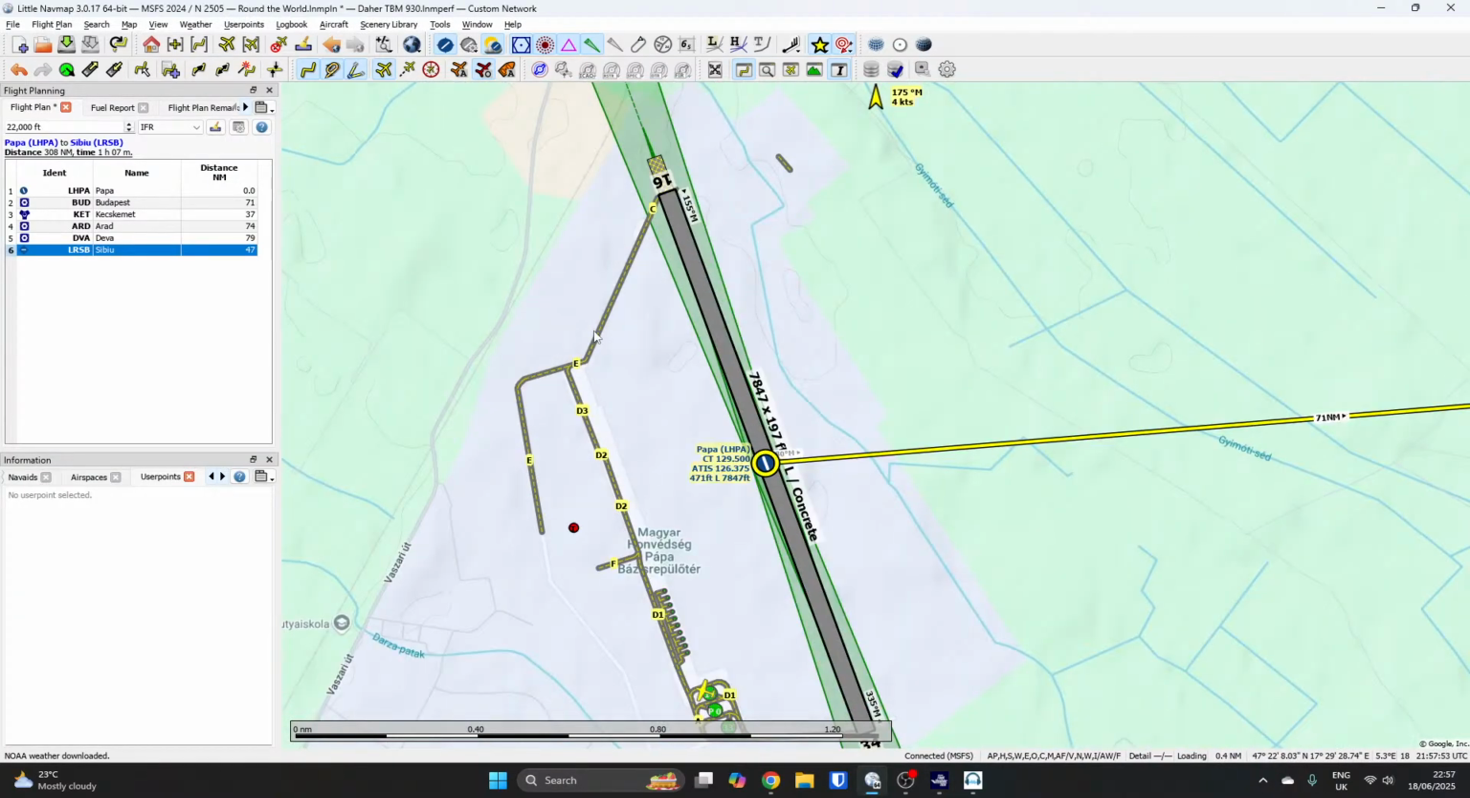Taxi to runway 16 via Delta 1, 2, 3, Echo and Charlie.